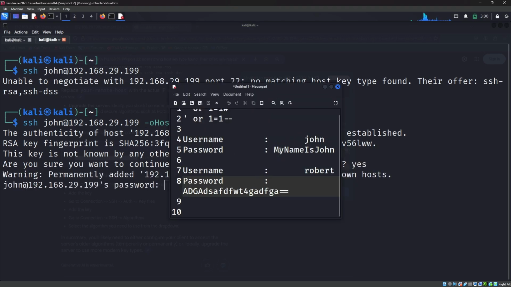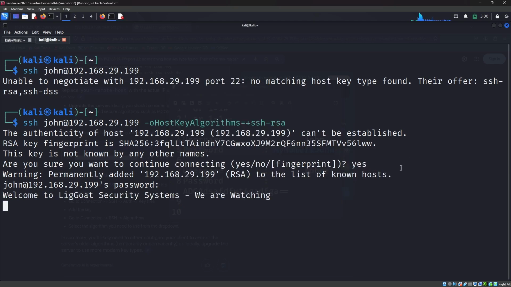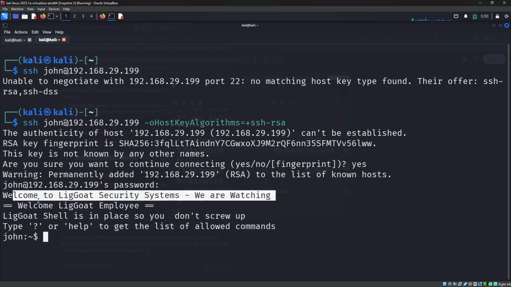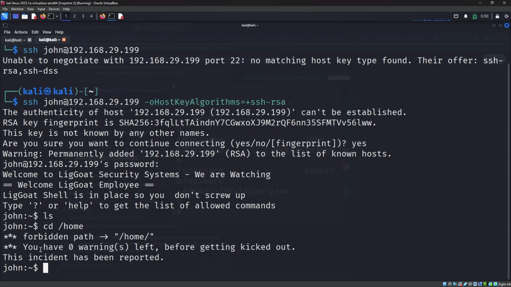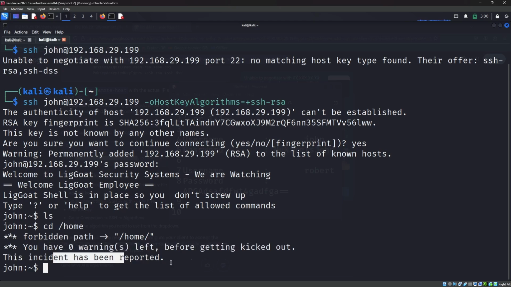The password for John is "my name is John". You can just copy and paste it here, and boom. What is this? It says welcome to Liquid Security Systems. You are watching. Welcome, Liquid employee. Liquid shell is in place, so you don't screw up. When I enter ls, I was not able to see anything. When I move to the home directory, it says you have 0 warnings left before getting kicked out. The incident has been reported.